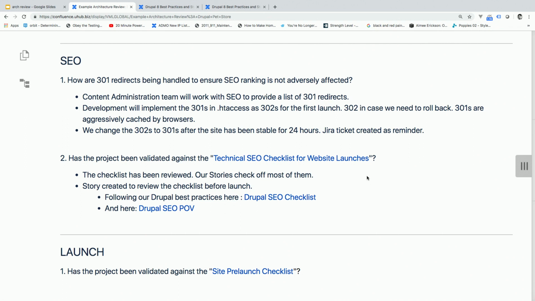Little tip: Jeff Sykes at Cover has a good story. Somebody almost pushed a 301 that would have disabled a very major client's website for eternity, because it's so hard to get that out of everyone's caches. It's ridiculous. So we change the 302s to 301s after the site's been launched, and we create a Jira ticket for that.